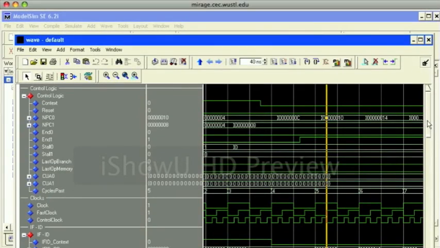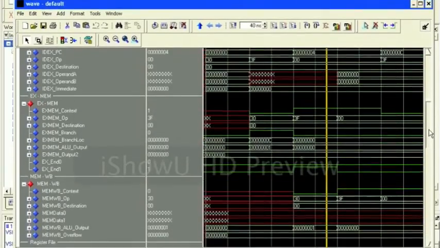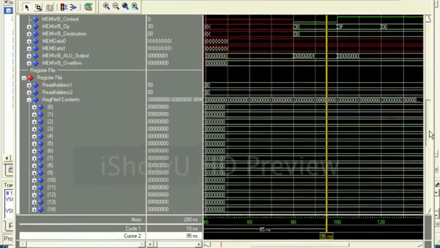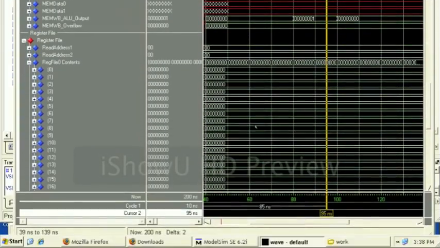And finally, if we look at the contents of our reg file, you notice that nothing has changed. They're all zeros.